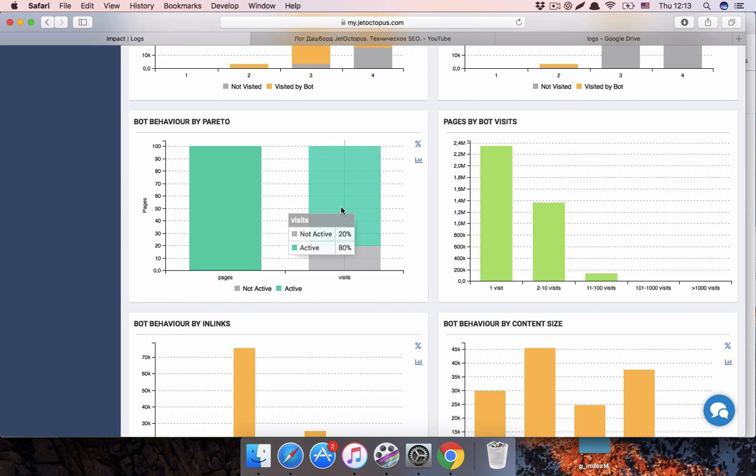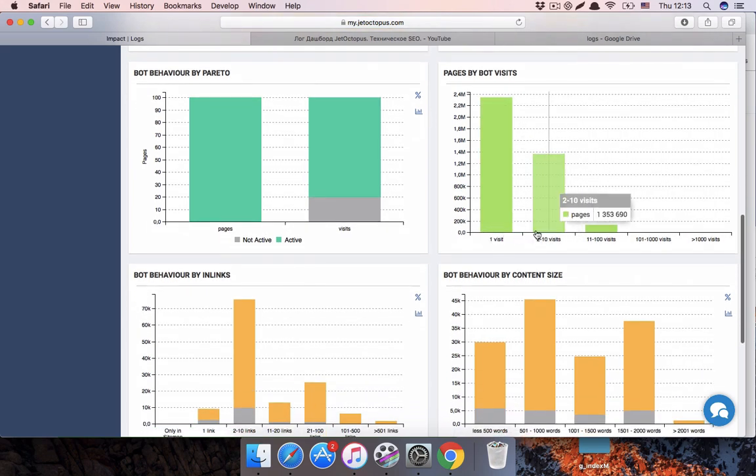And another step, you should look closer at those active pages and realize why they are so effective, and apply these changes to those pages which are not active up to now. So this chart is pages by bot visits, and here we see groups of pages which are getting either one visit for the period you picked up, or 2 to 10 visits, or more than 11 visits for the period you analyze right now.